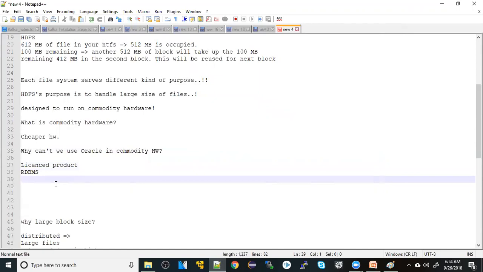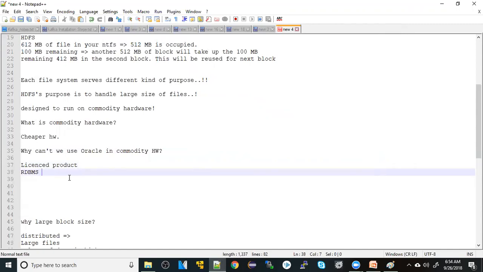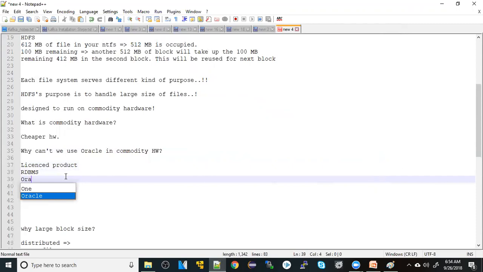Any other answer, or would anyone like to make a point? You can just guess. There is no right or wrong. Because Oracle is not a file system. Yeah, that is correct, Oracle is not a file system.